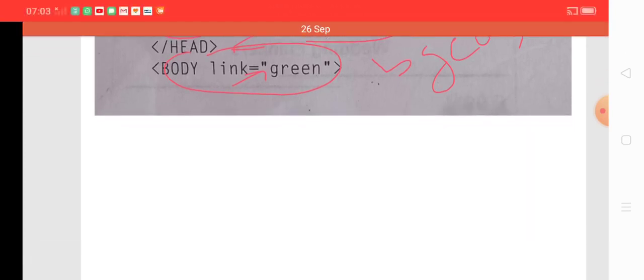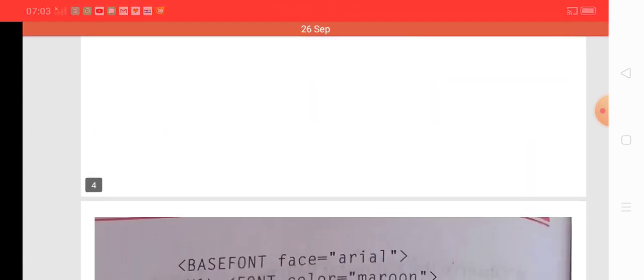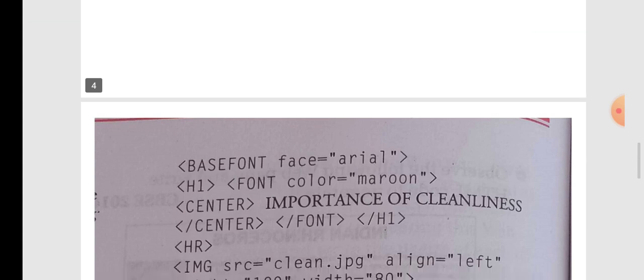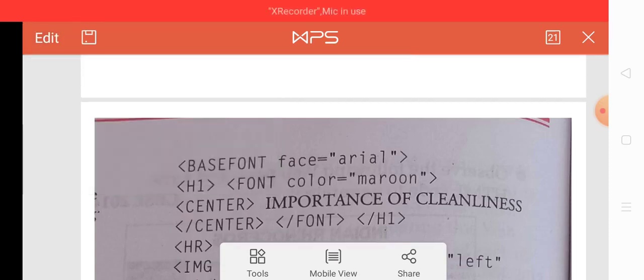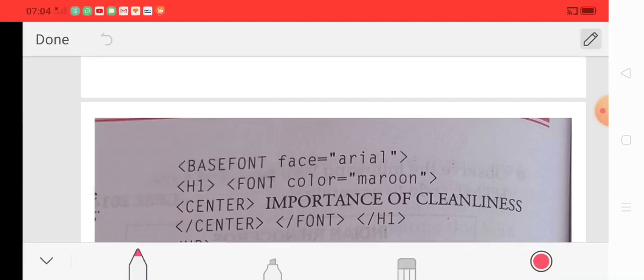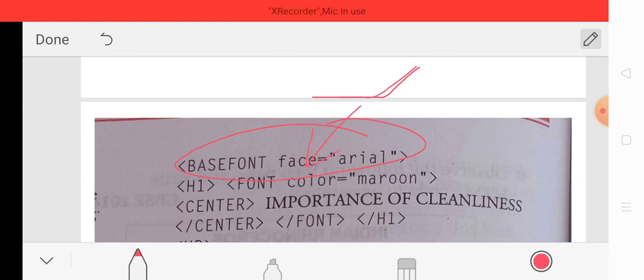Now, basefont face is equal to Arial. It is also given in this question that the font face is Arial, so we mention it with the basefont tag, and face is equal to Arial. Face is basically an attribute of it, and Arial is the value that is given in the question.